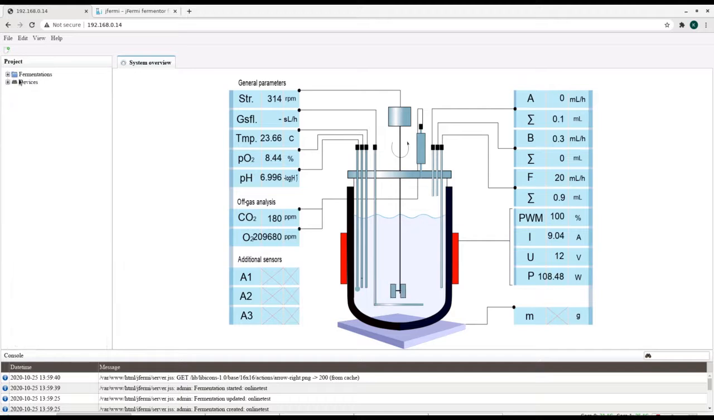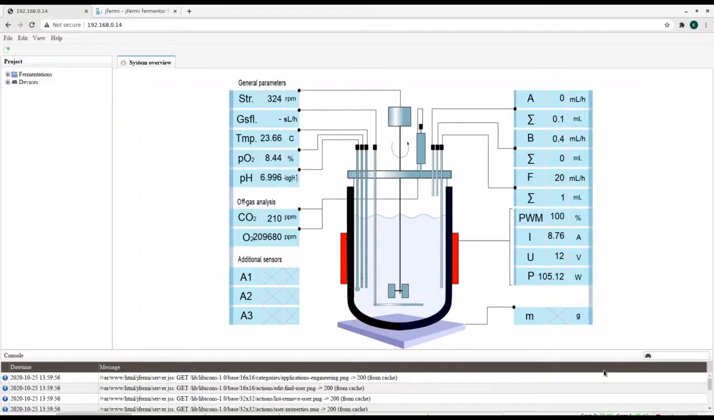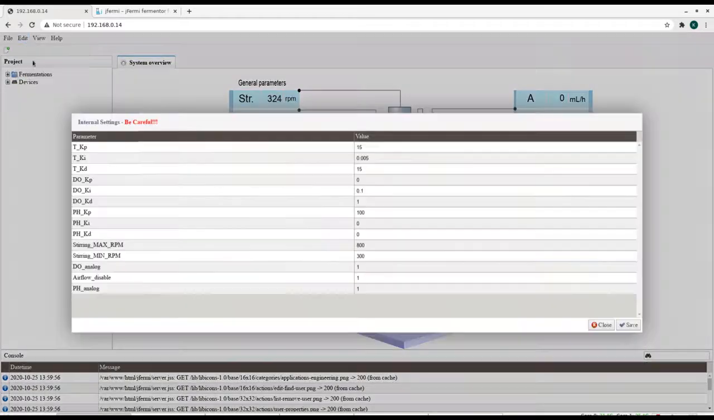Our fermenter has some additional features. You can manage the users, add, remove, or edit them. We have some internal settings. Here you can set manually the PID values for each controller: for the temperature, the dissolved oxygen, and the pH controller.